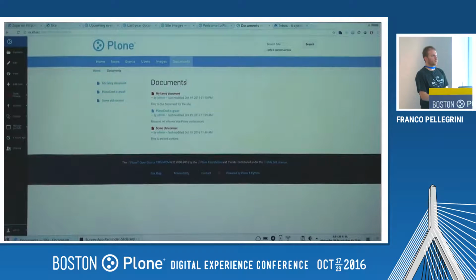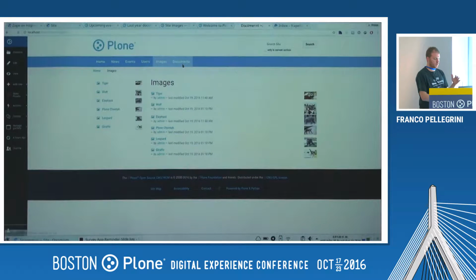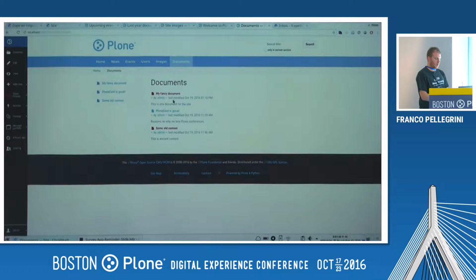So the point with collections is that if you need, for instance, a folder to have this content but shown in a different way, or maybe some images mixed with documents, you don't need to create a specific folder and have that content in that specific way. You just create a smart folder, or as we call it, collections, and specify some criteria in order to show what you want to show.